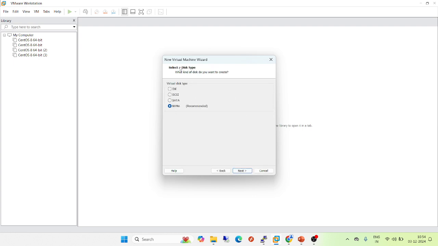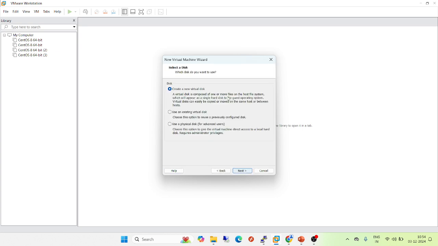Now you can choose the type of the disk. Mainly this is NVMe, which is recommended for Splunk. You can use SCSI or SATA according to your requirement. Now, create a new disk. If you have an existing disk which you created but have not used, you can click on use existing, or you can use a physical disk you have attached, but I would always create a new one.